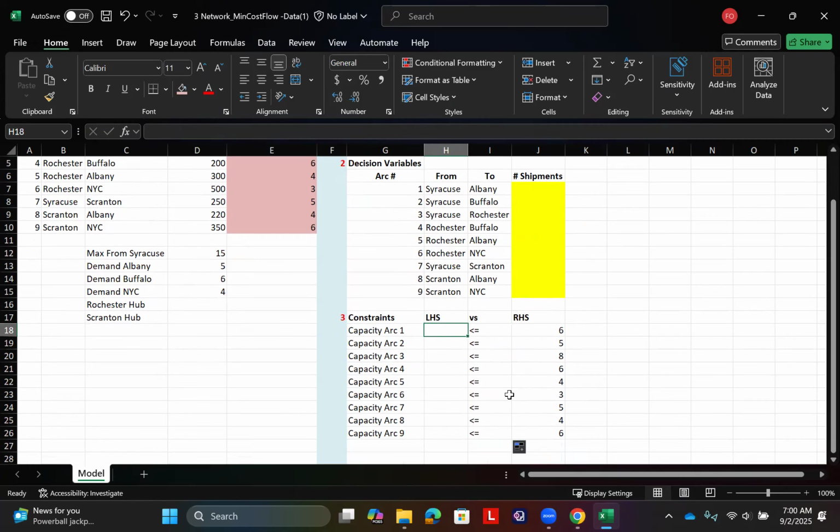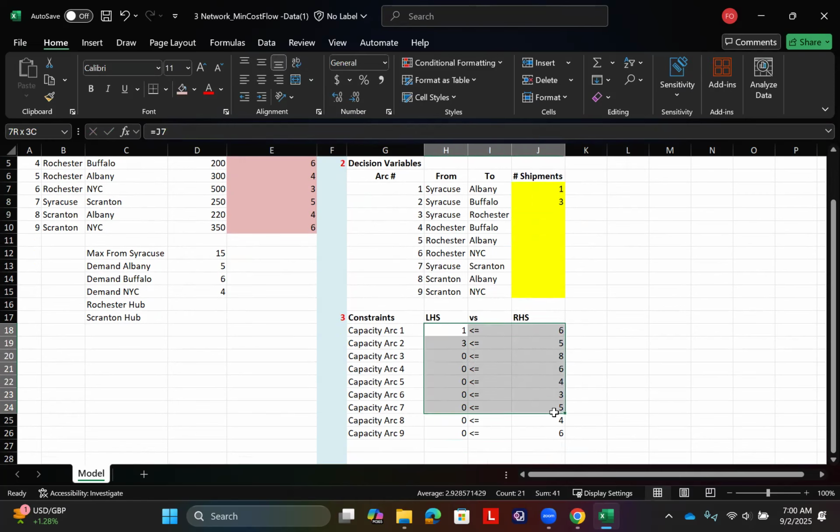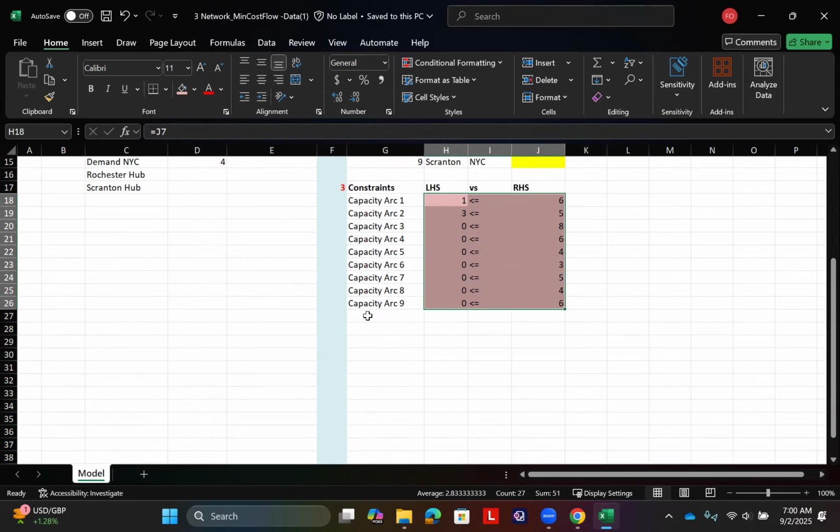And I cannot exceed these shipment amounts. Now I need to look carefully at each of these shipments. So the arc 1 shipment will be coming from here, and I will drag it down. So for example, if I put here 1 shipment and 3 shipments, there is no violation. As you can see here, 1 shipment is less than or equal to 6 and 3 is less than or equal to 5. Let's go to the second constraint, which is the maximum from Syracuse constraint.